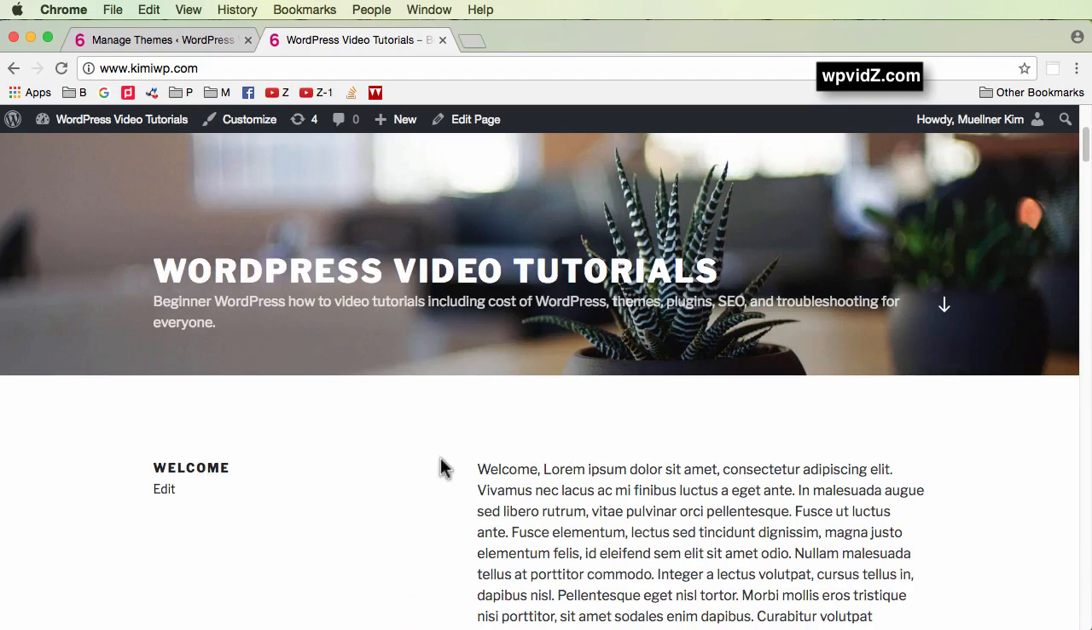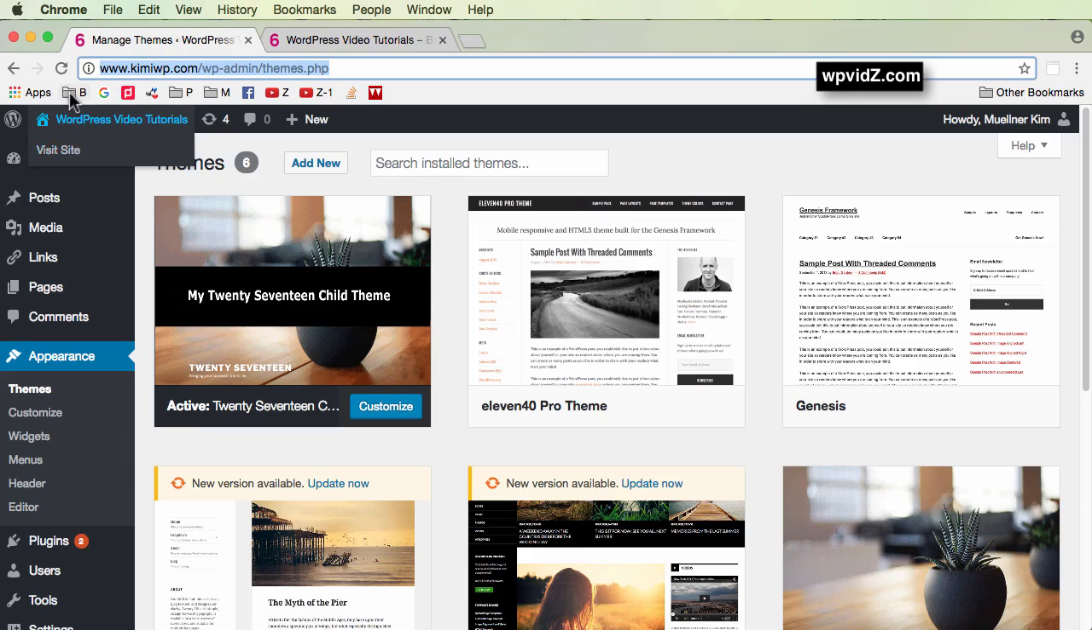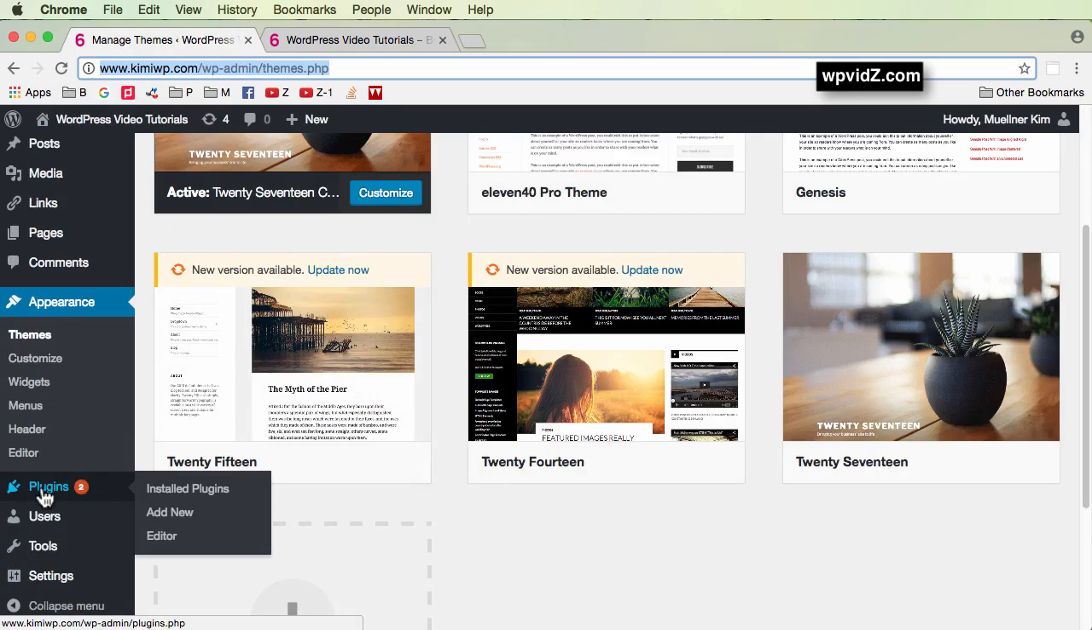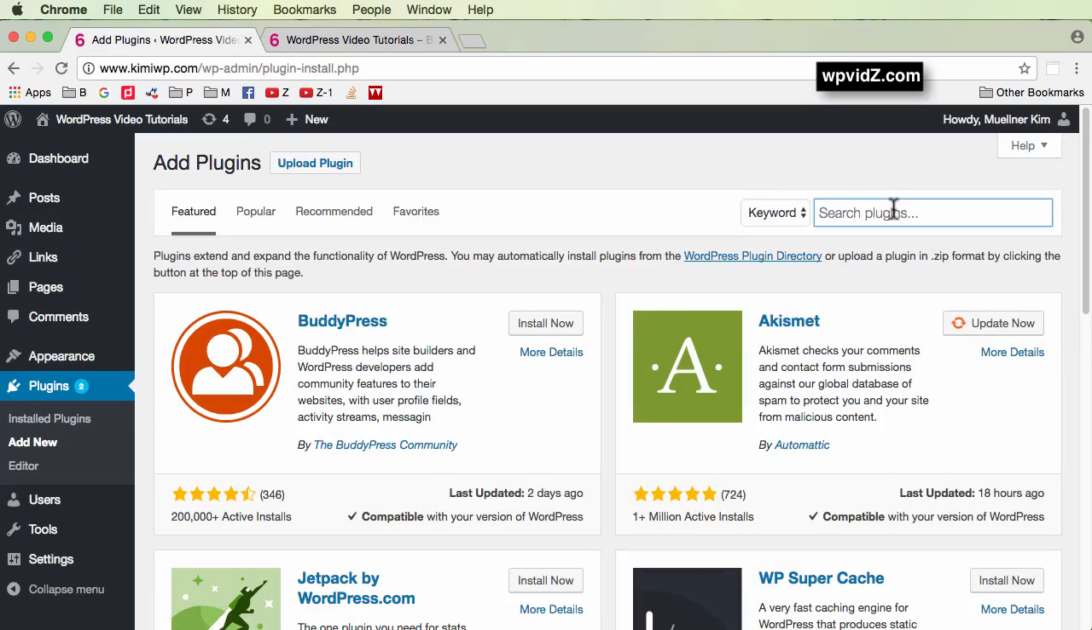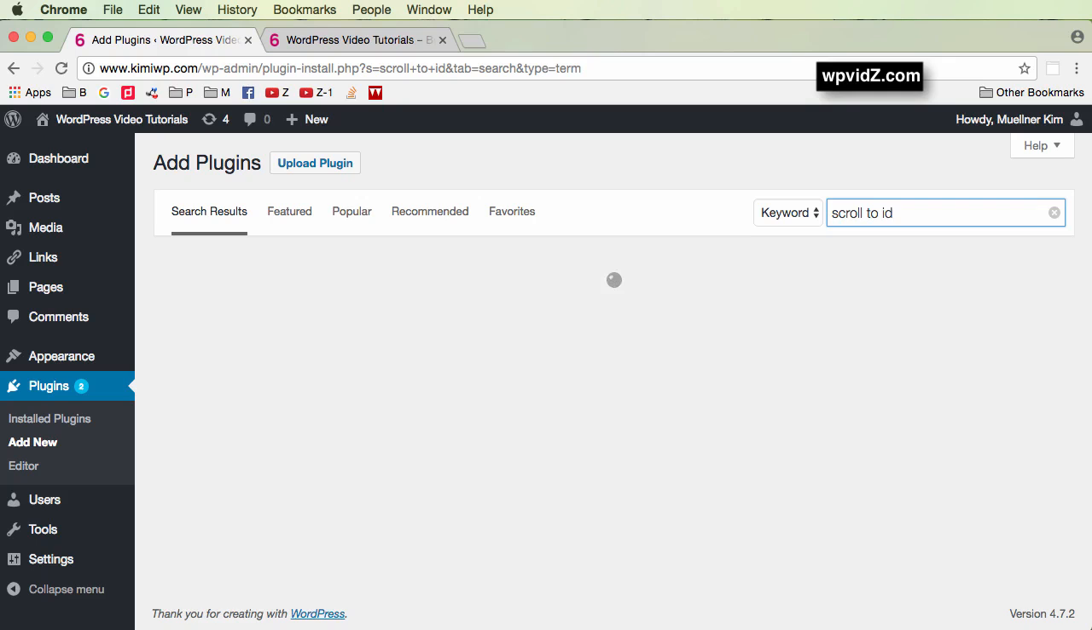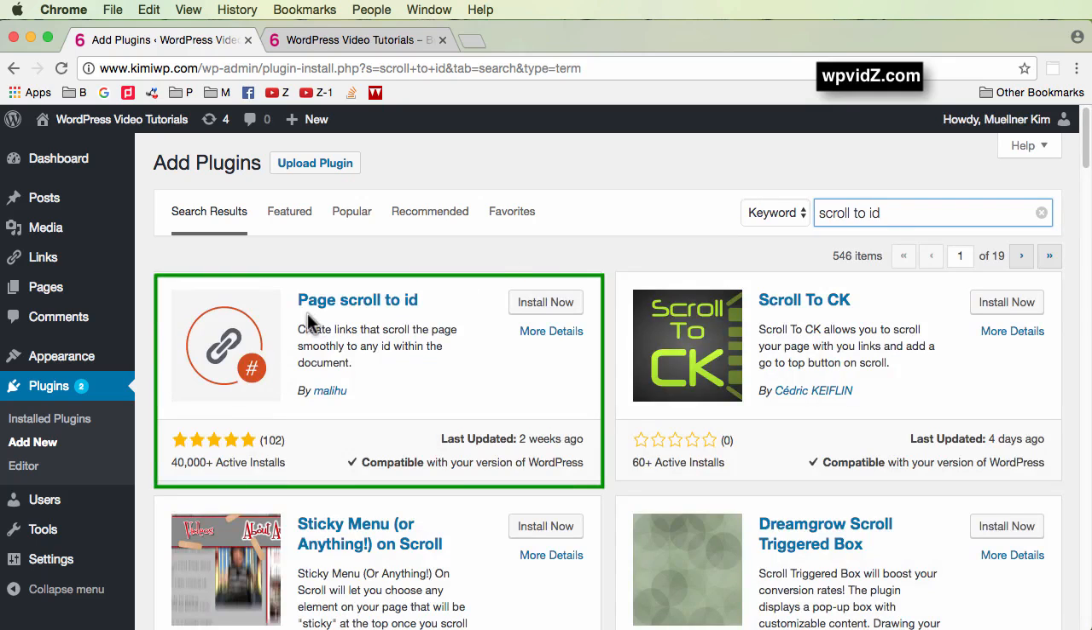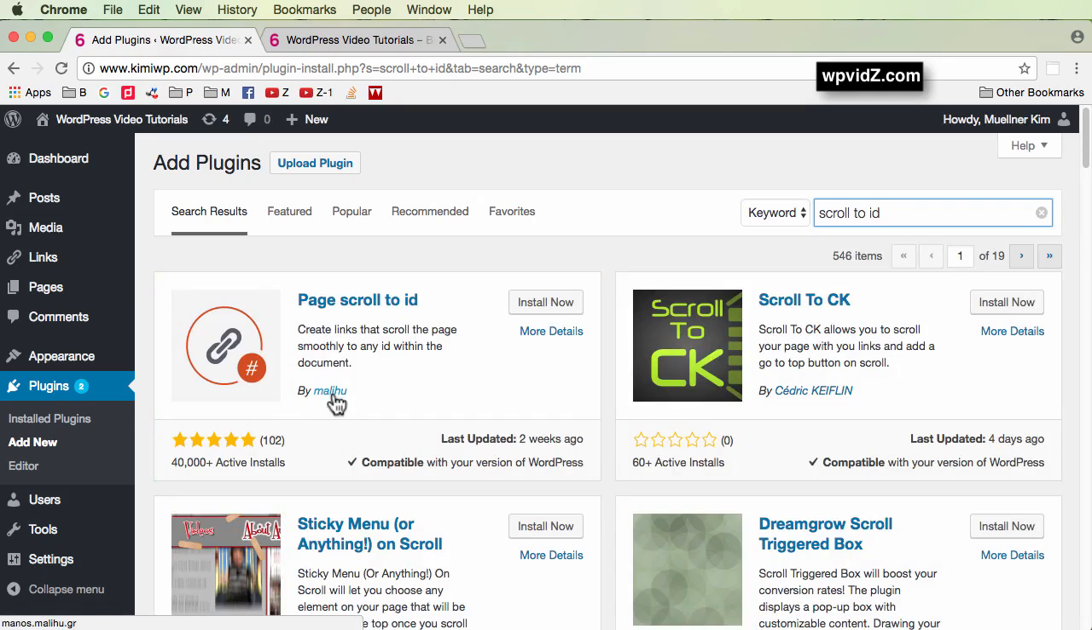The next thing we want to do is apply a menu for the smooth scrolling for the Parallax. To achieve this, I found a good plugin, and I think we will use this plugin for this video. So let's go back to our dashboard and go to plugins, hover on plugins and click add new. I'm going to search the plugin's name, which is Scroll to ID, I think, and then hit enter. There it is. It's called Page Scroll to ID, created by this gentleman.